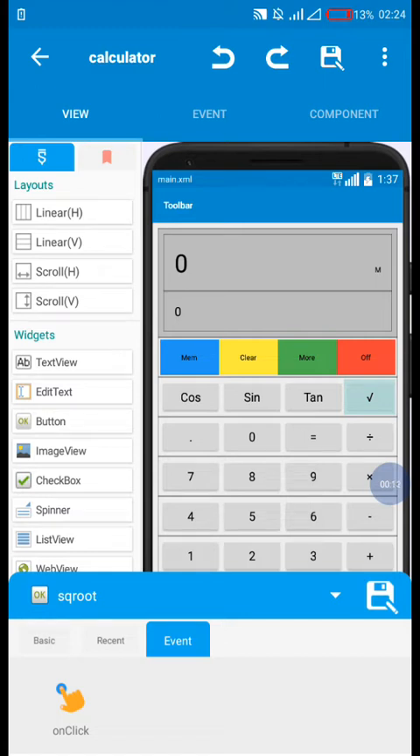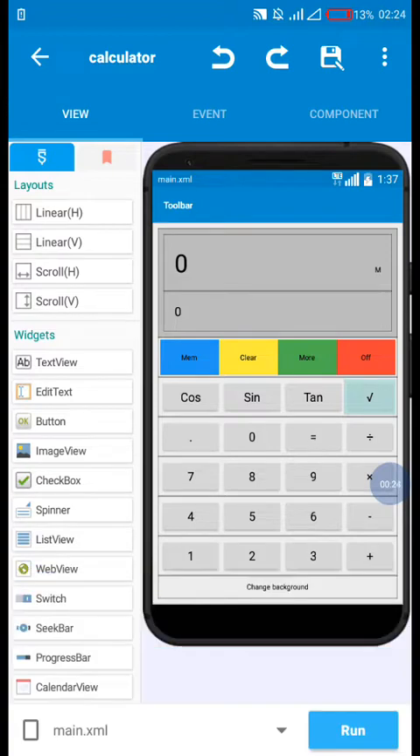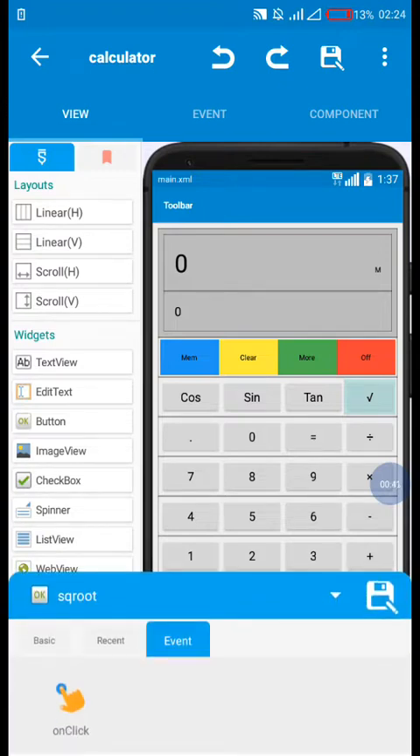Once again, welcome back to class. This time around we want to work on the square roots, the cube roots, the memory, as well as the change background. Those are the three things we'll be doing, and that's where we'll be wrapping it up for this calculator app. So let's start with the square root sign.